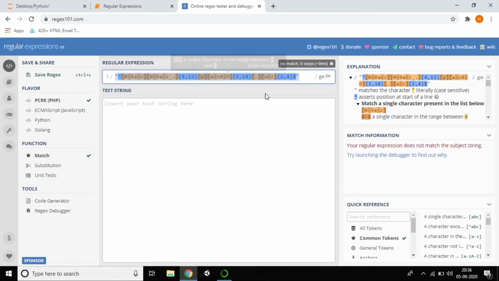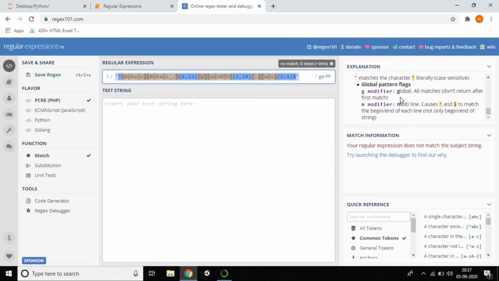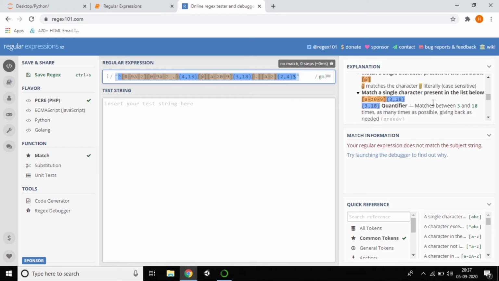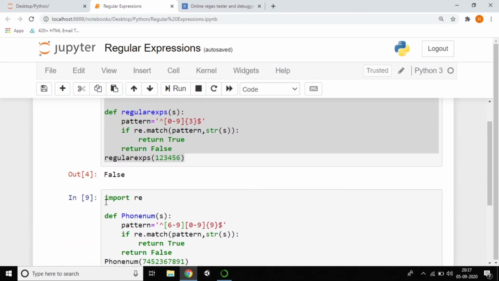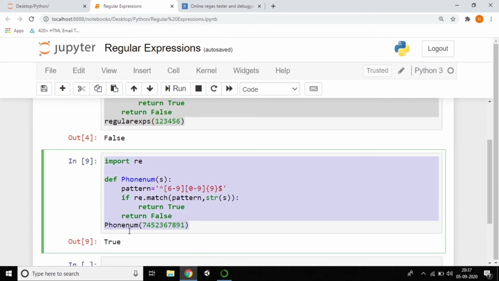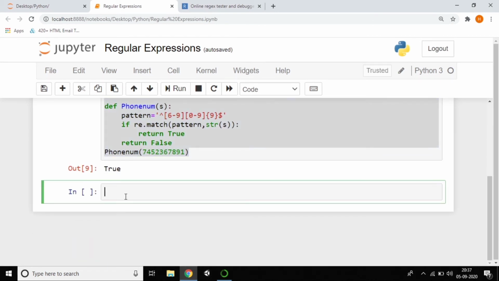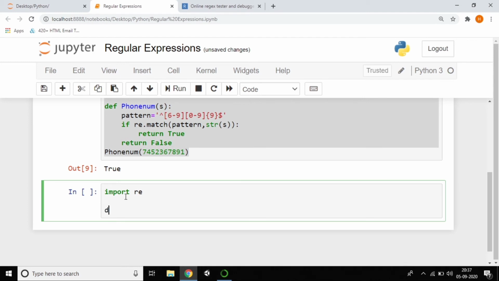It was saying the correct pattern. You can see it was a clear explanation about the pattern here. Just copy this one and paste the pattern here. Before importing, let me write the code we are going to write. If you're using the regular expression, we always need to import re. Okay, I'm defining the function which is called email, and I'm passing the parameter.